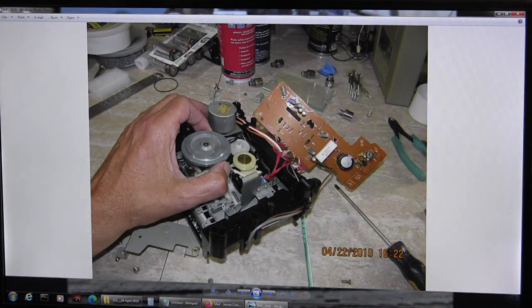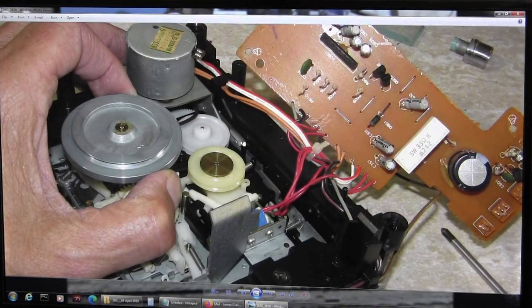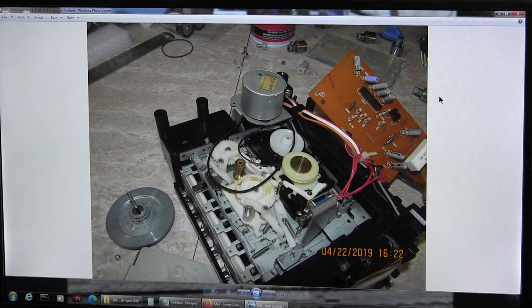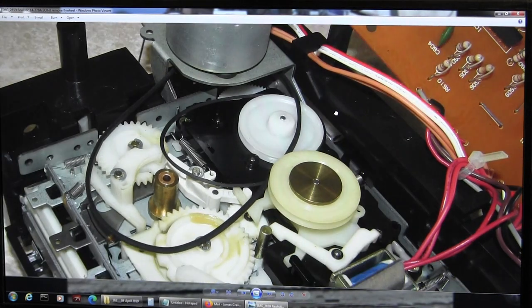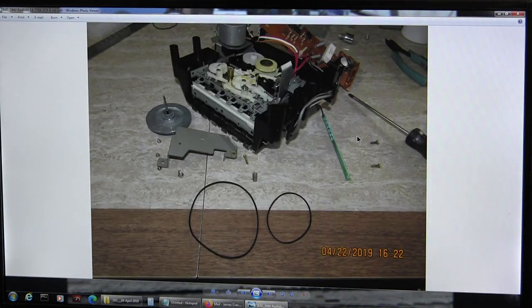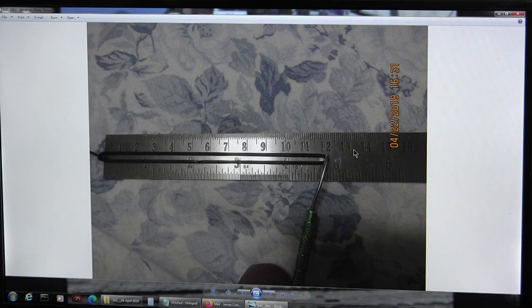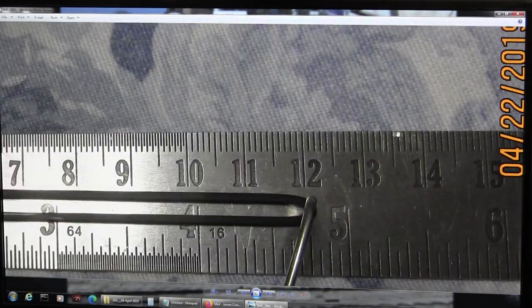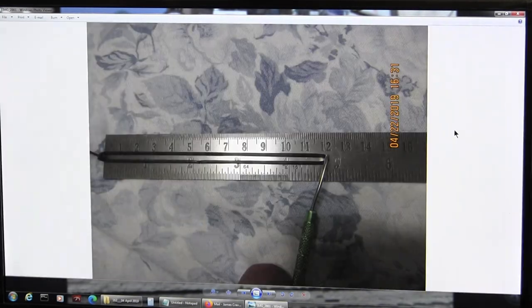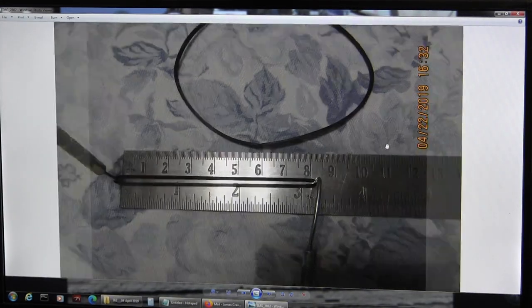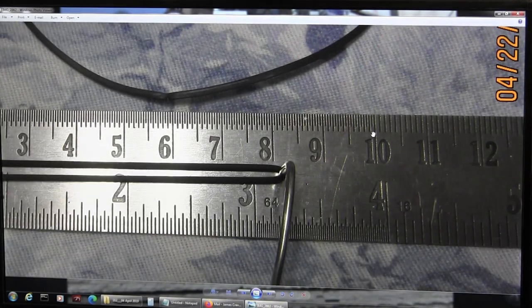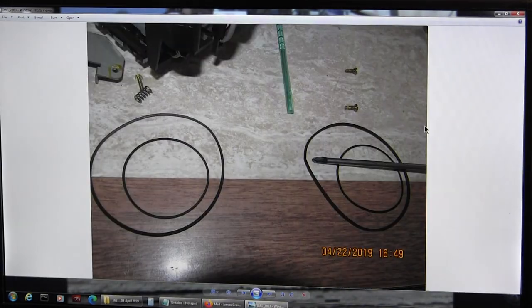So when I took that picture, and then here I'm just showing the belts laid out where they go. And then again, just the big and the small belt. Here I'm measuring the larger of the belts. It was about that big. That's the old belt. And this is the secondary belt. That was about that big. And here are the new belts versus the old belts.